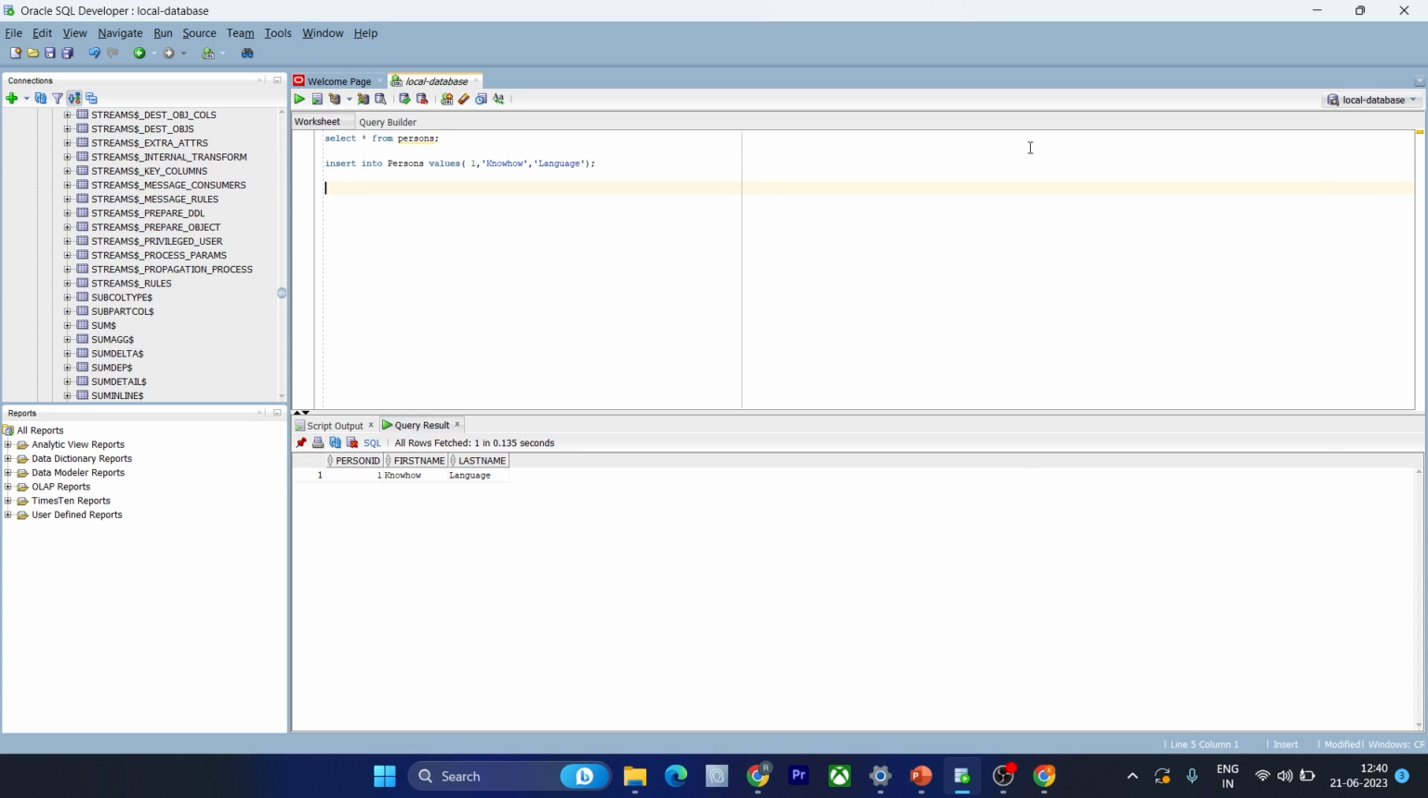Now the second command is update command. So to execute update command, we'll consider a scenario where we want to change the first name of a person whose person ID is 1. Okay, so we'll be writing the query as update table name is persons set first name and I suppose I want to write ABC where person ID is 1.